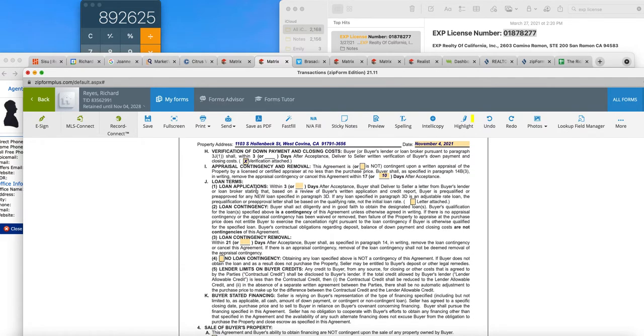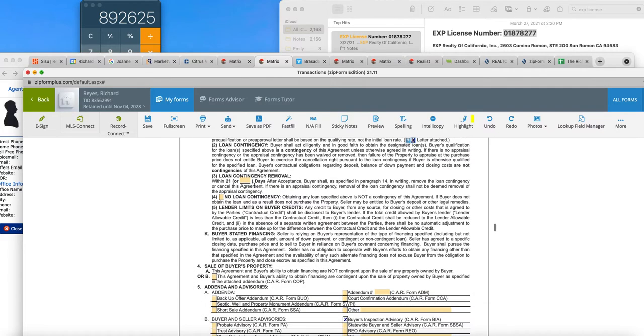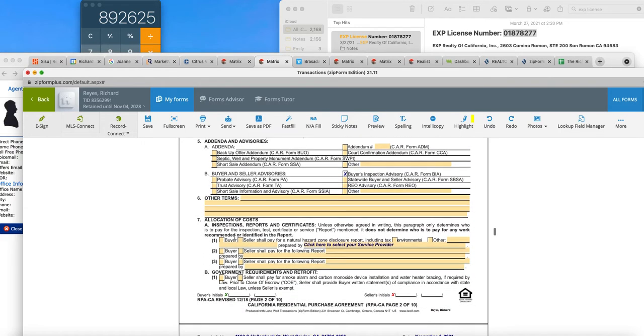It says loan application within 3 days after acceptance, buyer shall deliver to seller a letter from buyer's lender. We'll click here because typically we'll have them already approved. Loan contingencies, typically 21 days. You want to shrink that down as much as possible. Get with your lender to find out how many days they need. We're going to put 10 days here. And then you'll click here.